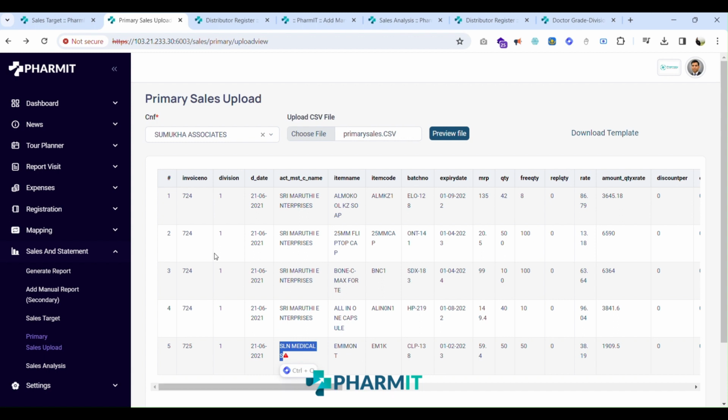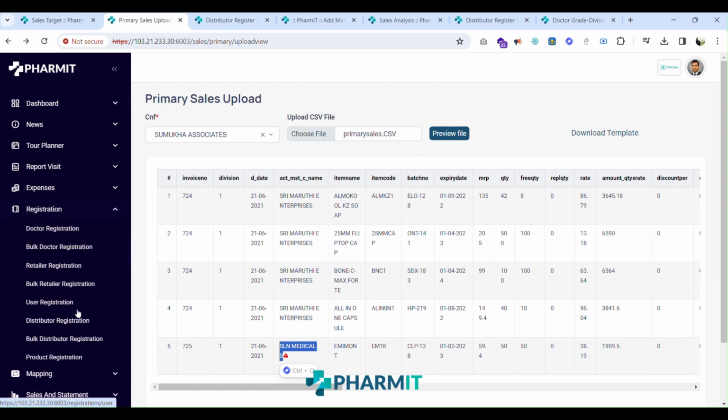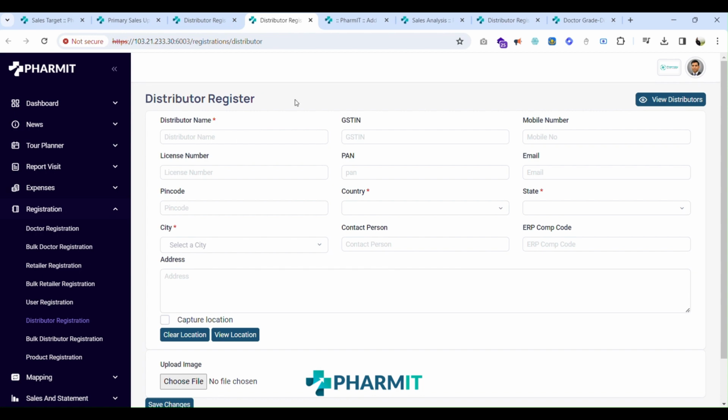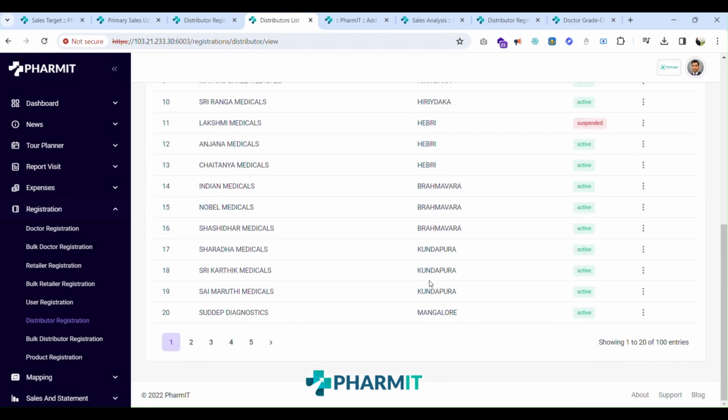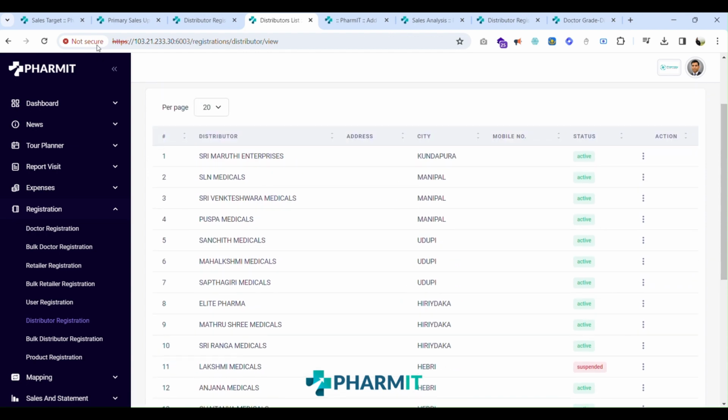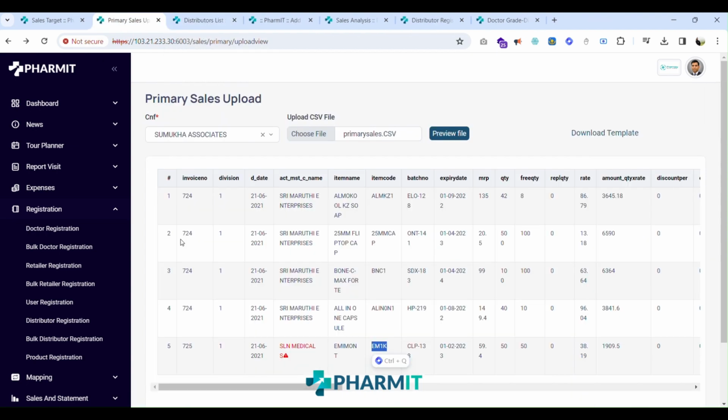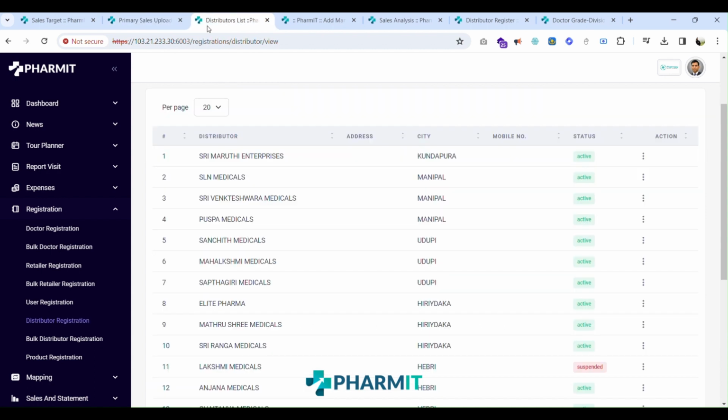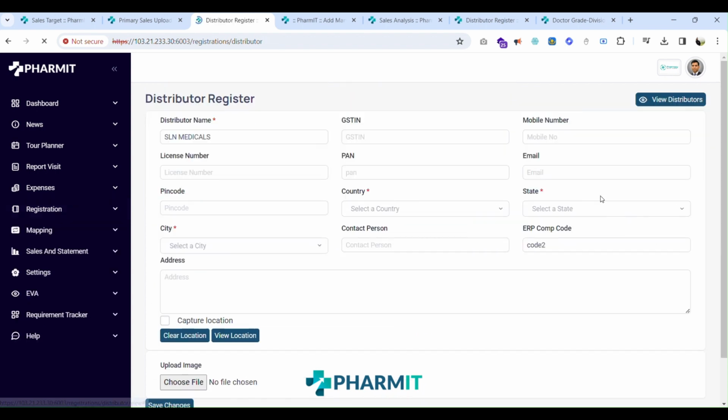To fix this, I will go to distributor registration. Also, you have a similar item name, the product name comparison with the item code that is mentioned here. So here I'll be using distributor registration. You can click on view distributors. You can see multiple distributors across the area. In this case, we have primary sales SLN Medicals. Click on SLN Medicals, click on the three-dot button and edit.